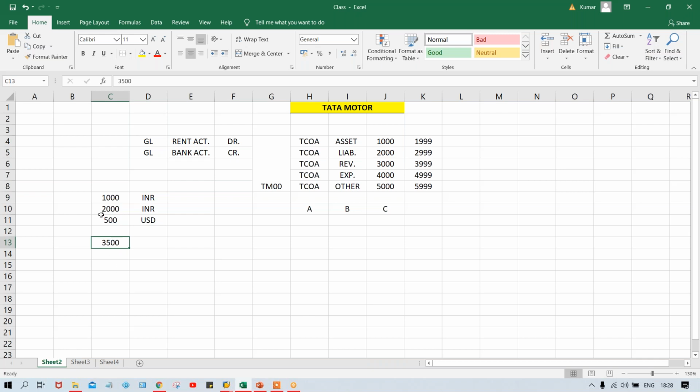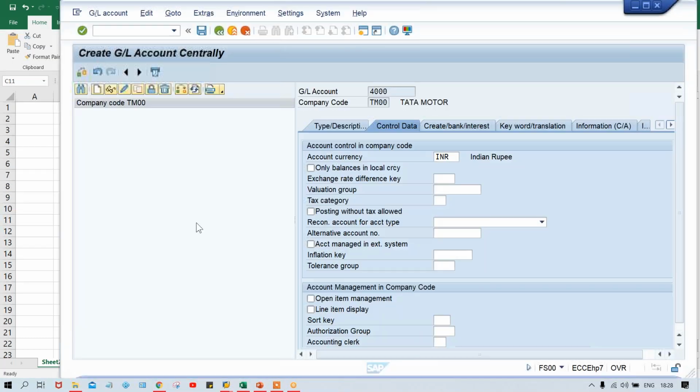So what will happen? Whatever this USD value is there, it must be converted into local currency, right? So even though you post a transaction in foreign currency, the system should convert those foreign currency transactions into your local currency. Then only you are going to get the balance in your local currency, guys. So for that, you have to apply a check mark here: only balances in local currency.